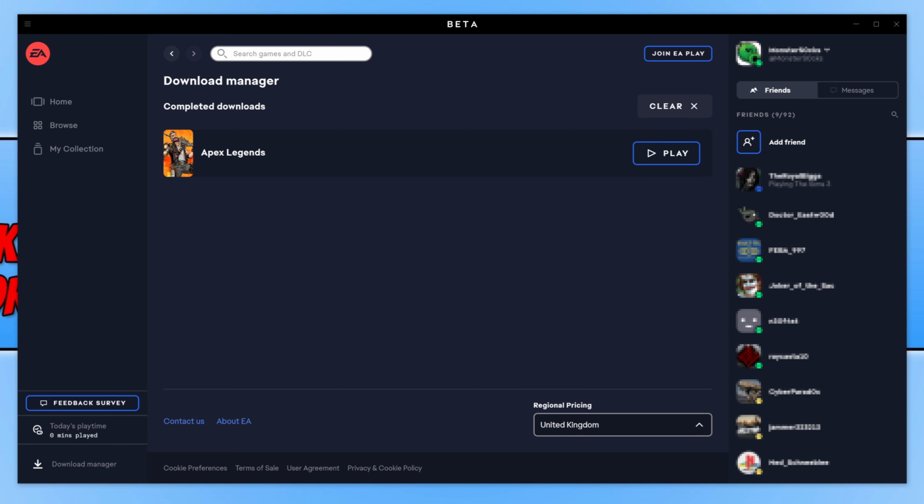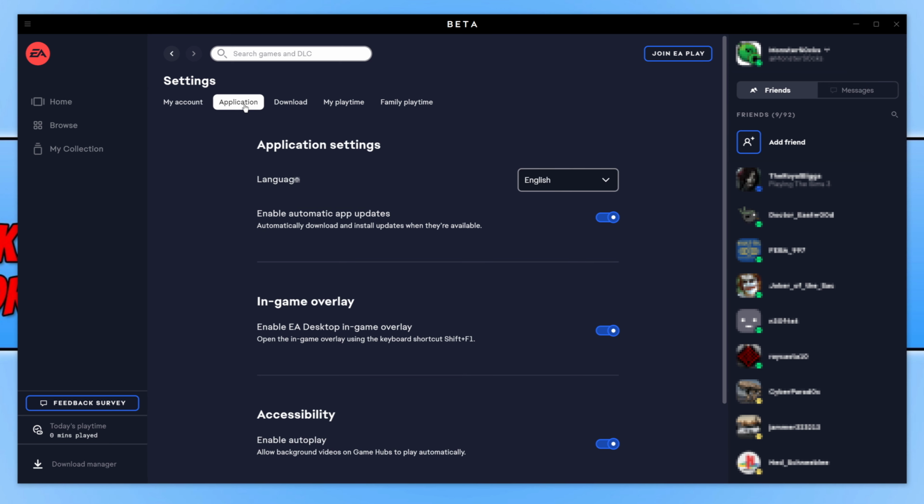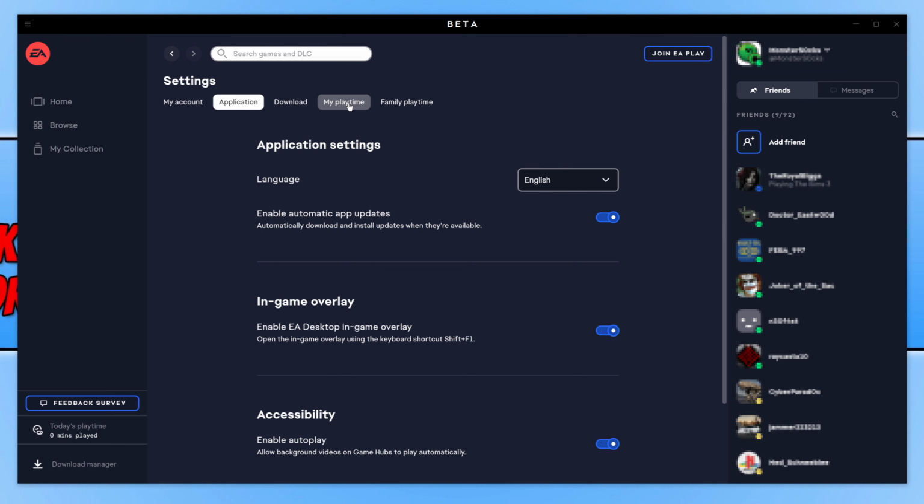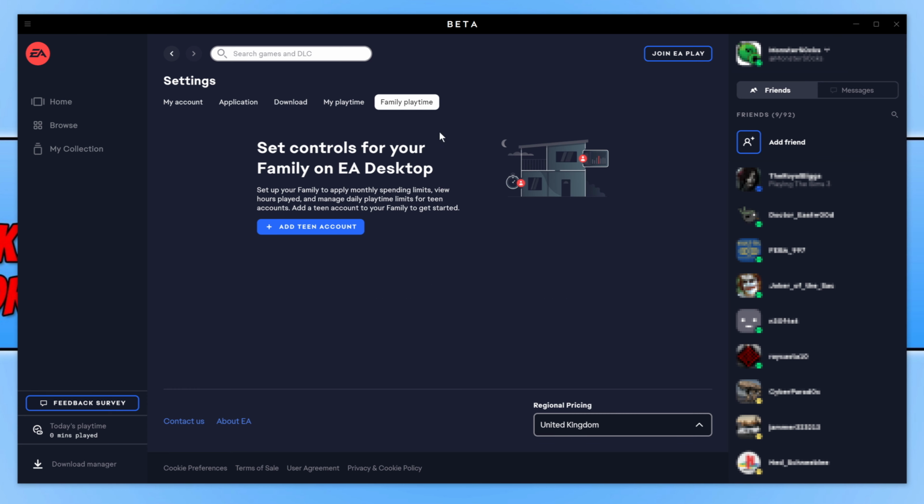You can also click in the top left hand corner on the 3 lines, and you can then click on settings, and you can then go across to application, and you can then change a few settings in here, like the in-game overlay. We can also click on my playtime. You can see just how much time you have spent playing your games. You can also click on family playtime and set this up as well.